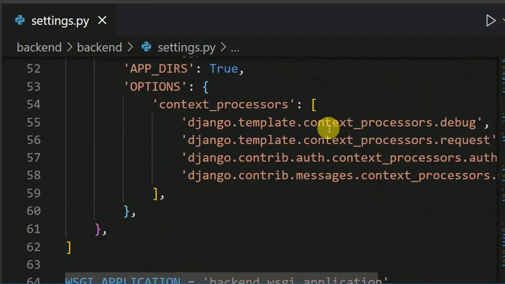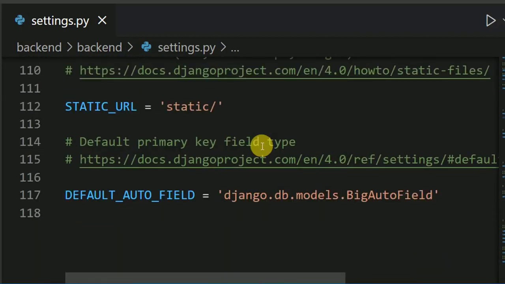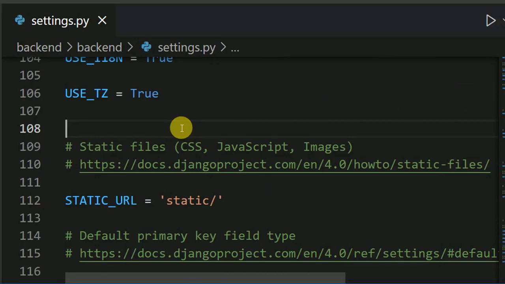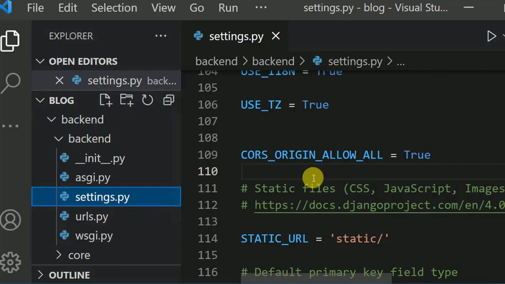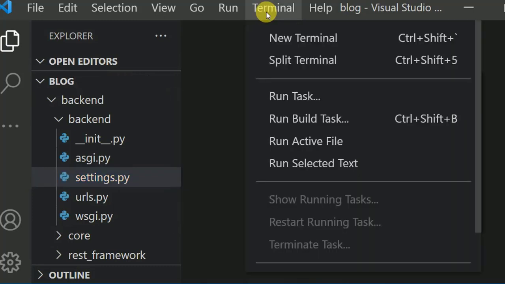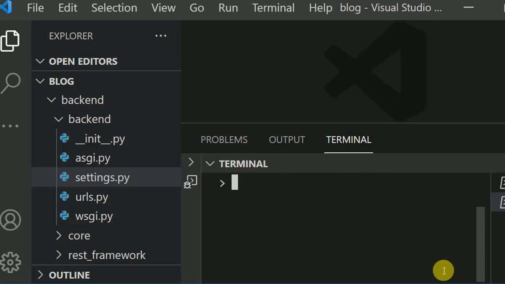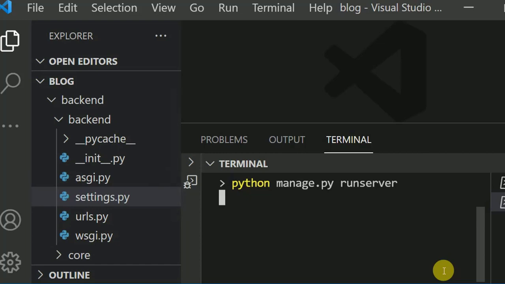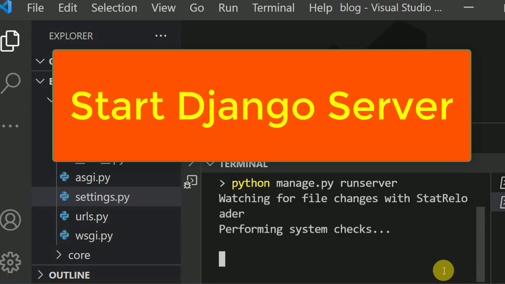After that, let us add one line here at the very end of this folder. After that, Ctrl S to save the changes. Then after, you can open up a terminal once again. So the command will start Django project, and let's see what is happening on our browser.